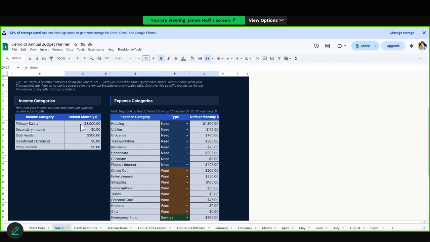Let's say that you have a primary salary of $8,000. If you're a dual income family or if you work multiple jobs, you could put another monthly amount that you take home. Maybe you have a side hustle, like, hey, we sell stuff on Etsy. We make a few hundred on that, right? So anything that you have from an income perspective, you can put over here.